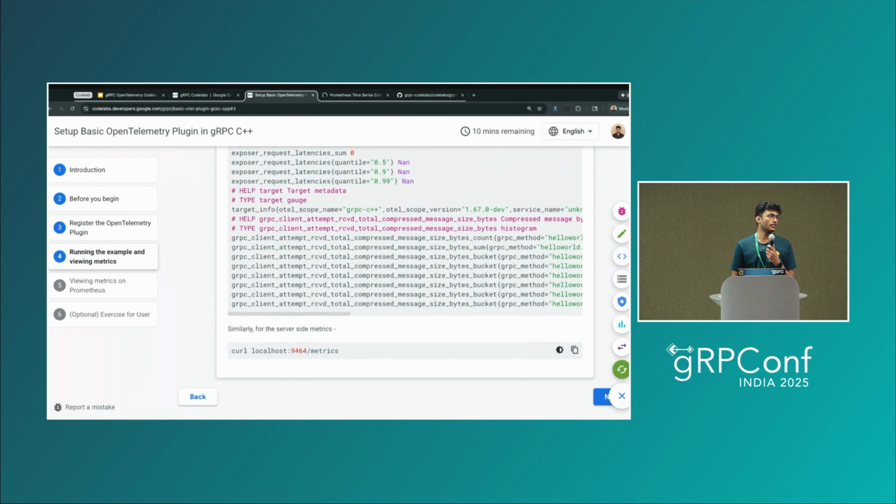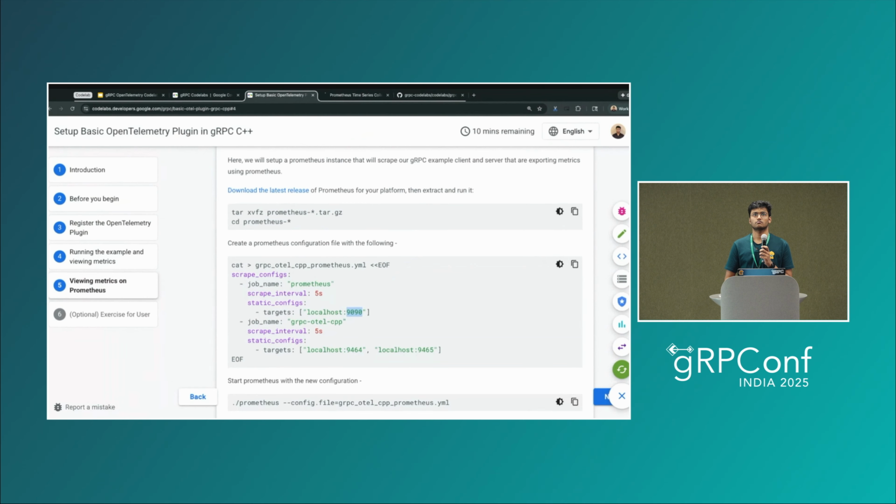And then you can see that when the server and clients are starting, they are already producing the metrics. If you want to check the metrics, either you can go to localhost with the port address in your browser and directly see it, or you can use the curl command to see the metrics. Same for the server also. The ports are different. For the client the port is 9465, and for the server the port is 9464. Okay, let's move to the next step.